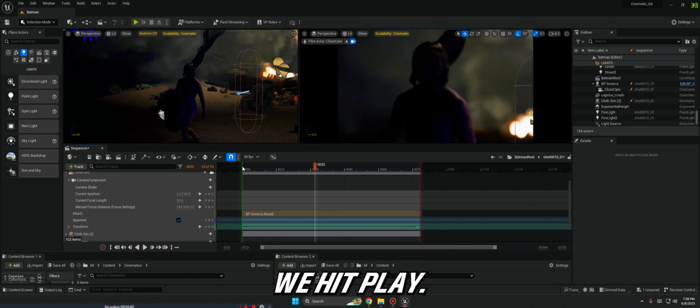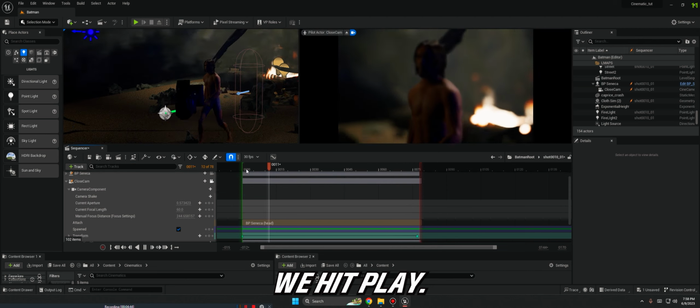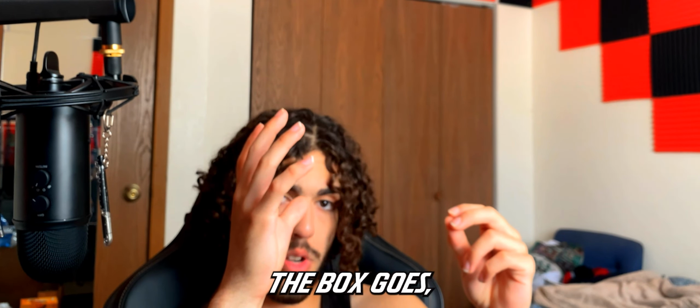And then now if we hit play. So a really cool feature that is in Unreal Engine is called attach. You can attach your camera or anything, any object together in your timeline. For example, if I attach a sphere to a box, wherever the box goes, the sphere will follow.